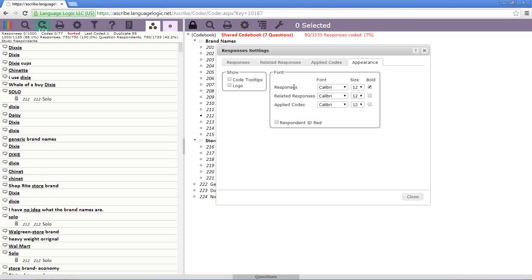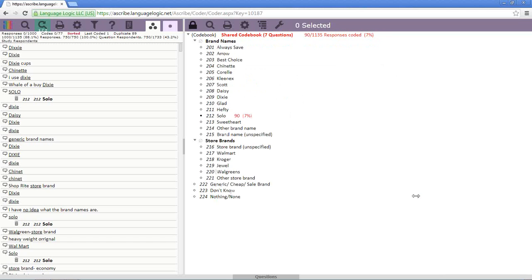And then we can actually change the appearance, the font of our responses, our related responses, and our applied codes. You know, you might want your responses in regular font and your codes in bold. Totally up to you how you do that. And of course, you can change your respondent ID as well.